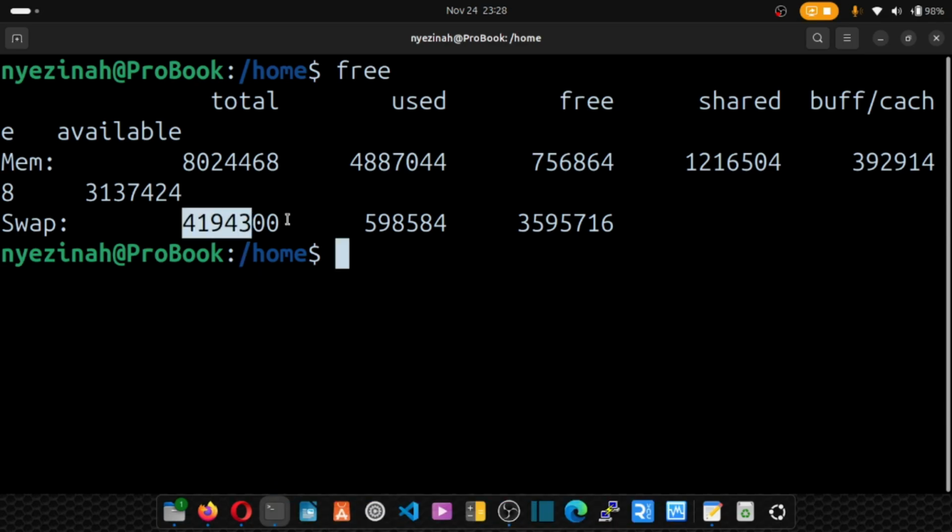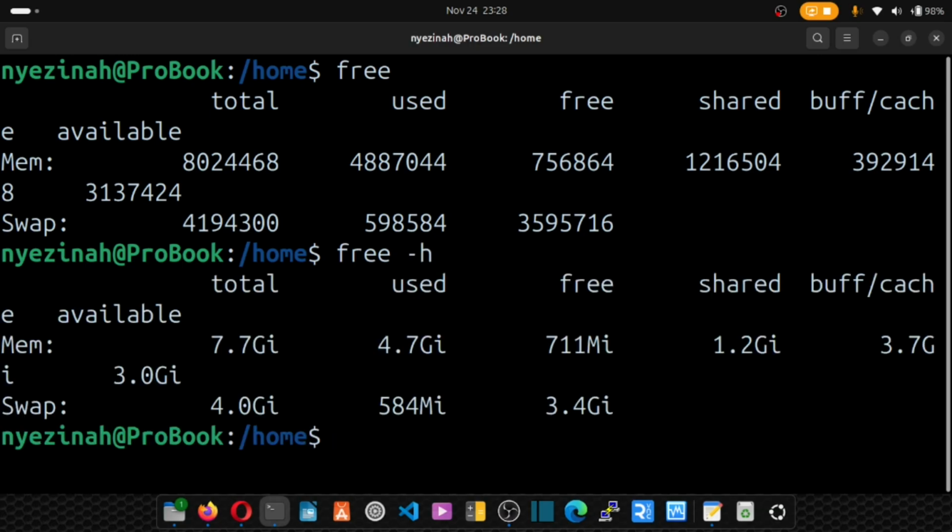because we want to have them in gigs and not kilobytes. So just put free again, dash h, and this makes it human readable, and you should now get them in gigs and megabytes.